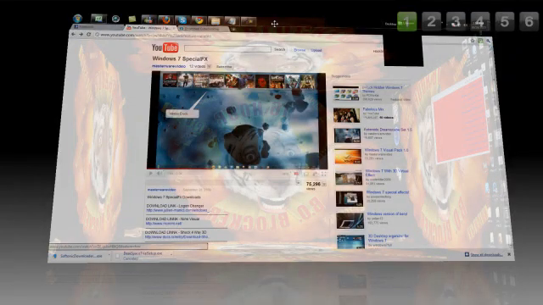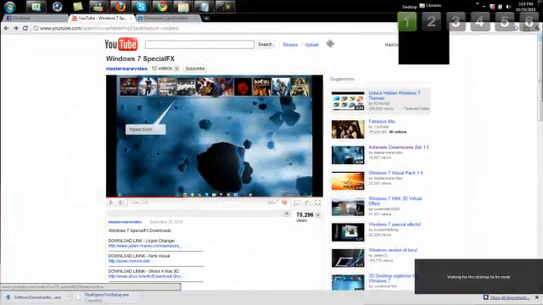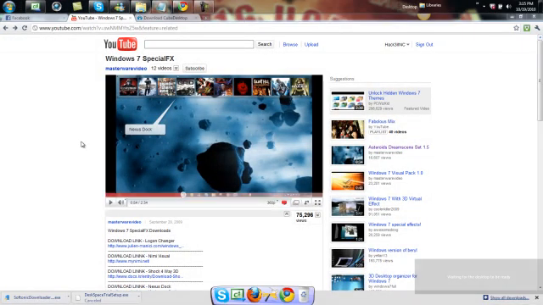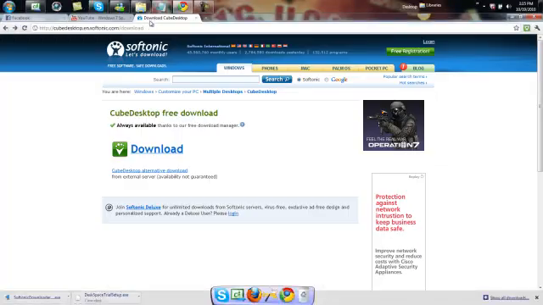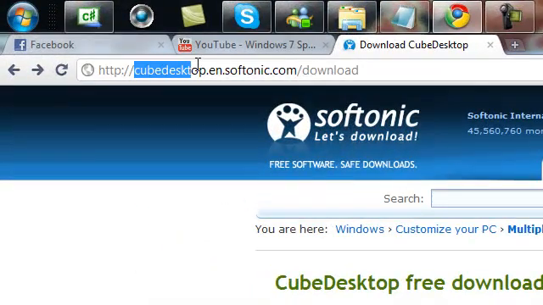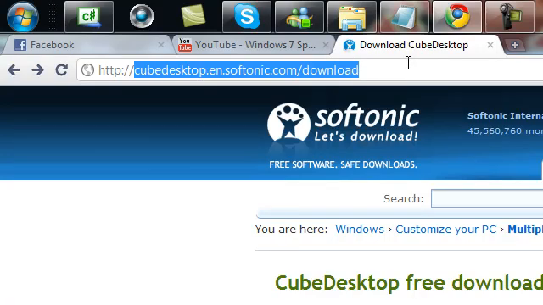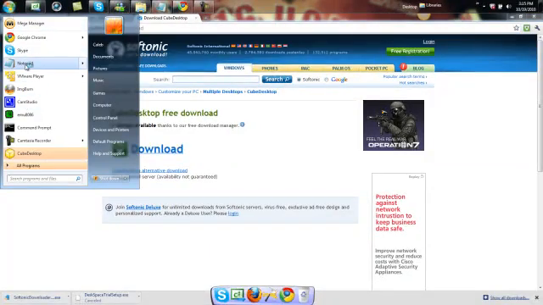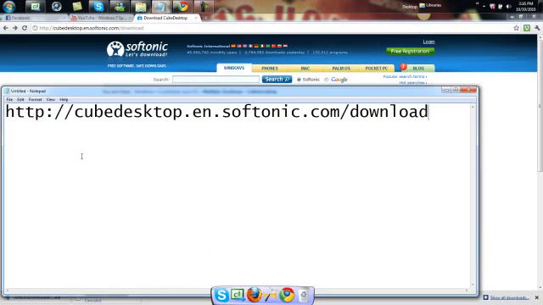But yeah, hang on, let me just click on this twice. There we go. Waiting for desktop to be ready. Here we go. See, you'll see I have Google Chrome open, and right here, download Cube Desktop. In case you don't see the link in the description, it's cubedesktop.en.softonic.com/download. But yeah, let me just cut this and go to Notepad. Control V. There it is. You should see it now.